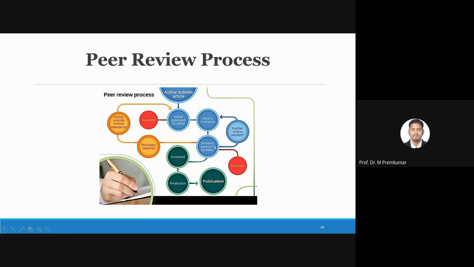Then once the reviewers are ready with the decision, the decision may be in different ways, like accept with minor revision, accept with major revision, reject and resubmit, or reject and do not encourage to resubmit, or accept without any changes. There are so many options, because this decision differs from each and every journal.